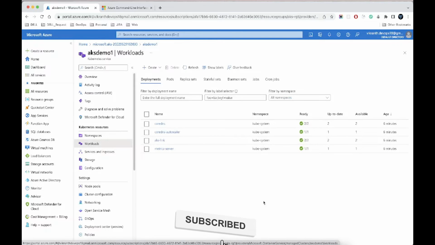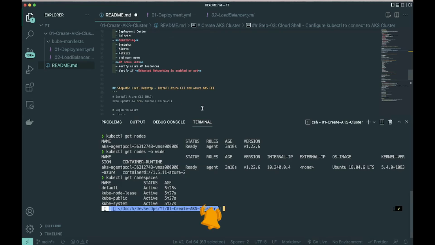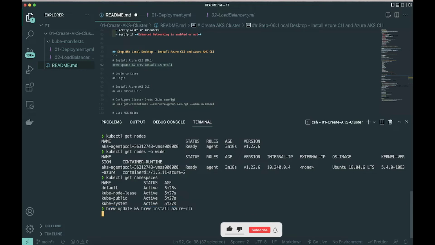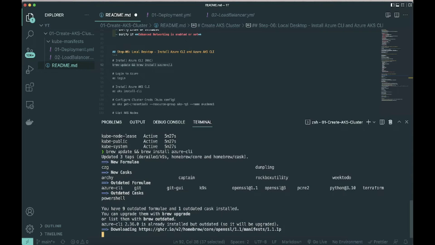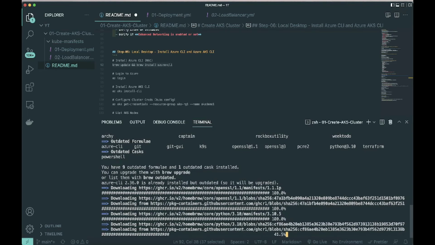Okay, so go to Visual Studio, just connect. I want to install Azure CLI and Azure AKS CLI. So I am updating this command. Okay, CLI command. Yeah, it is updating now. Once the update is done, then we will log in to the system. Okay.